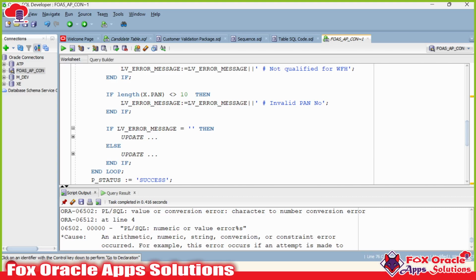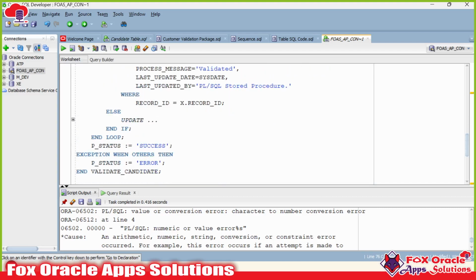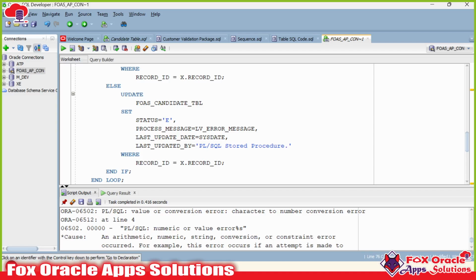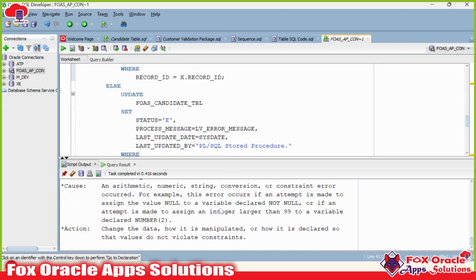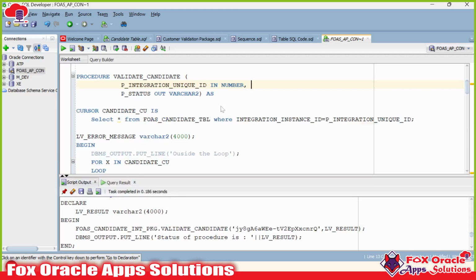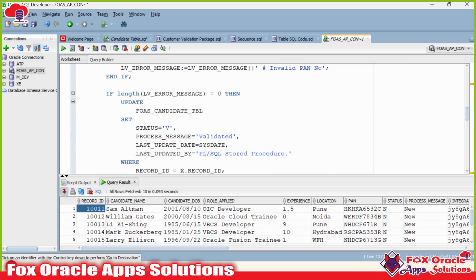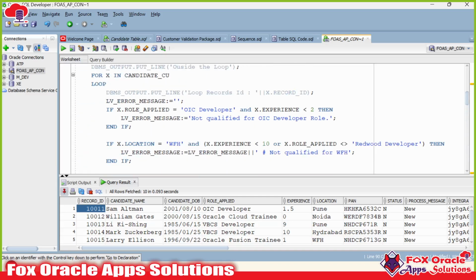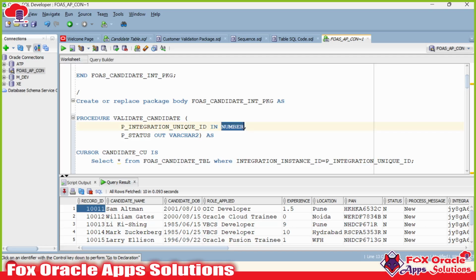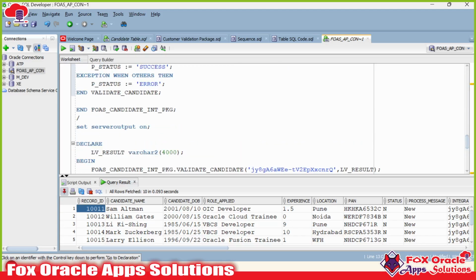So where do we have the error? The error process message. Let me just debug that error message. So the error is here: p integration unique id we gave as a number. That's incorrect, right? We are passing these values as alphanumeric values, as we consider this an integration instance id. So instead of number, we will use varchar2 for this instance id. Varchar2. So now let's compile this package again.